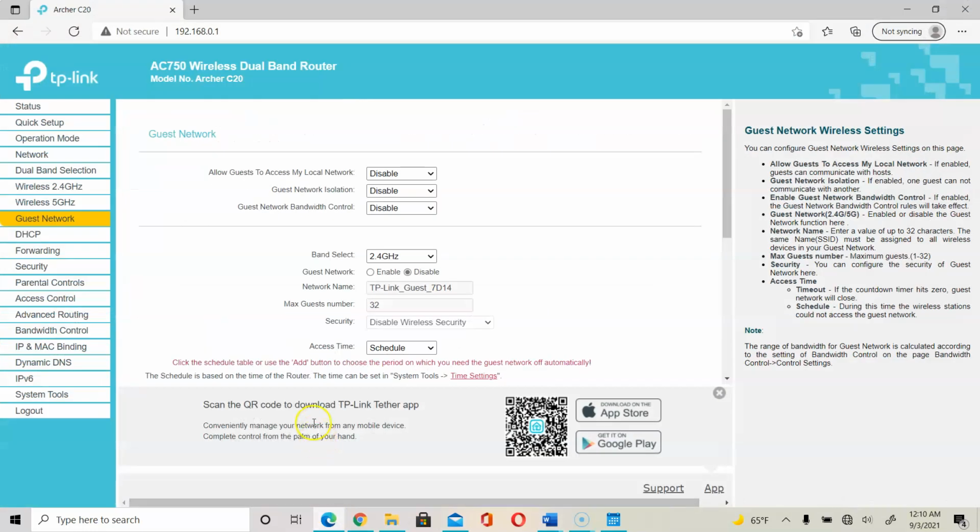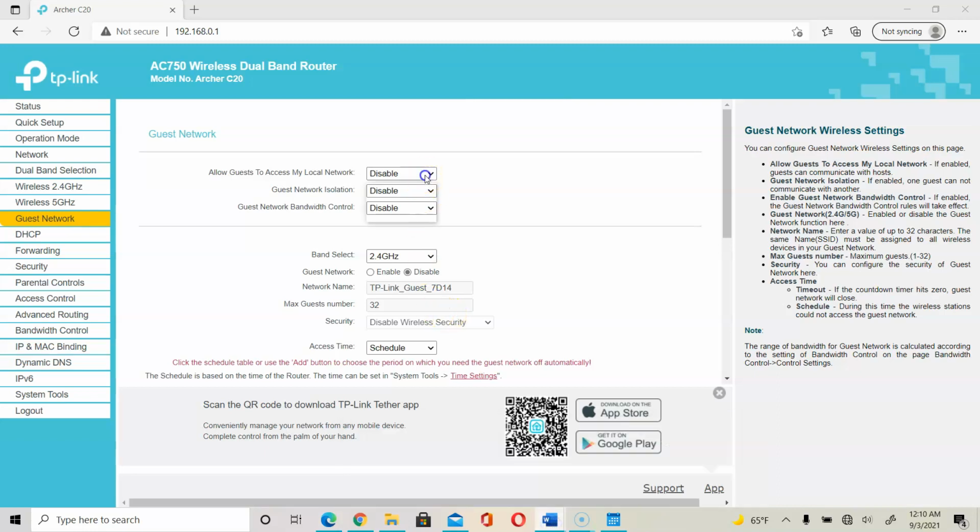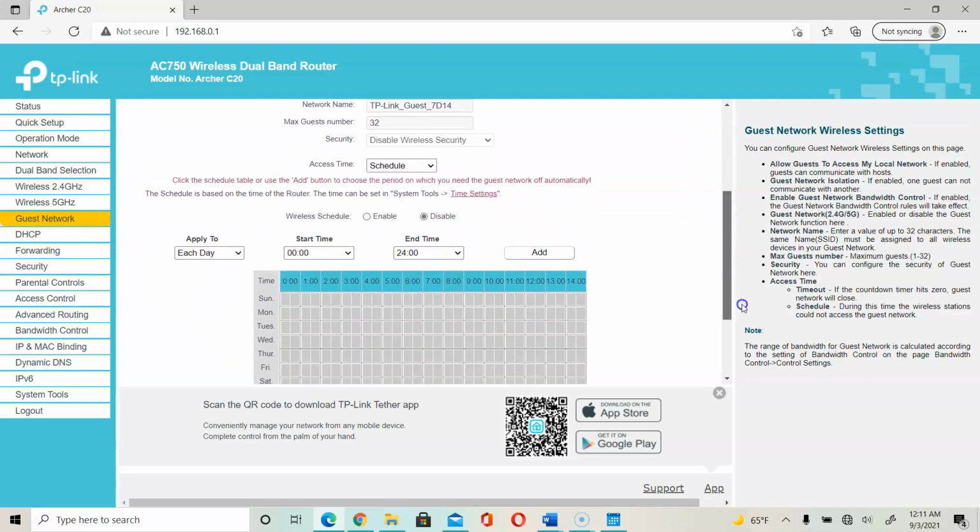So on the Wi-Fi side, if we enable this, we can allow guests to access it. But if you don't have guests and in general you have internal devices, we would select the toggle for disable. And we can also isolate it by using the enable options. And we can also control the bandwidth on it. Okay, so on this router, you're able to do that.